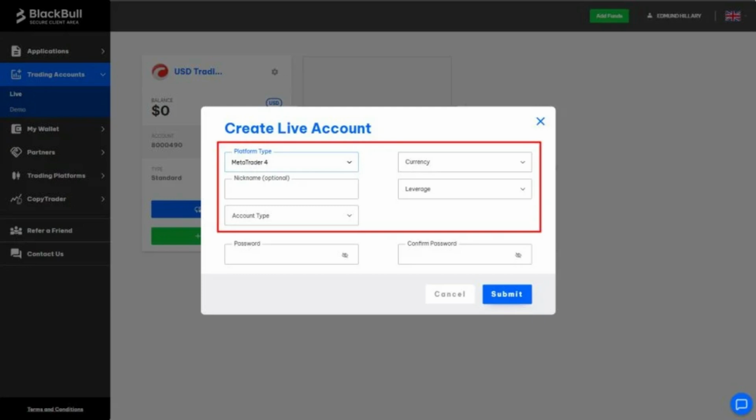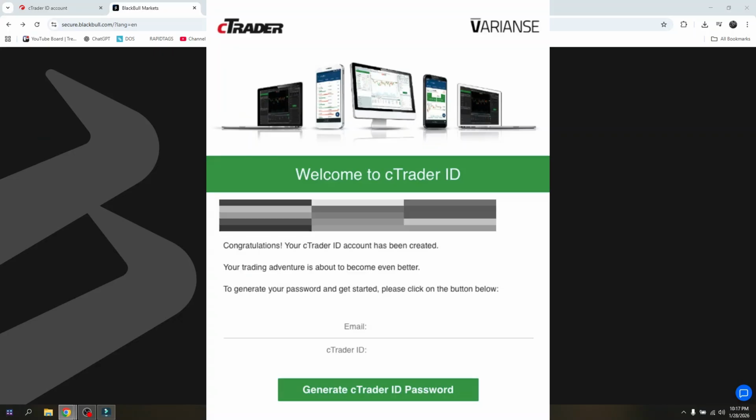Once everything is submitted, it usually takes up about 3 to 5 minutes for you to receive the email, which confirms you completed the account registration of a live account on Ctrader. Simply tap on Generate Ctrader ID Password for it to be activated. And that is how you create a live account on Ctrader.